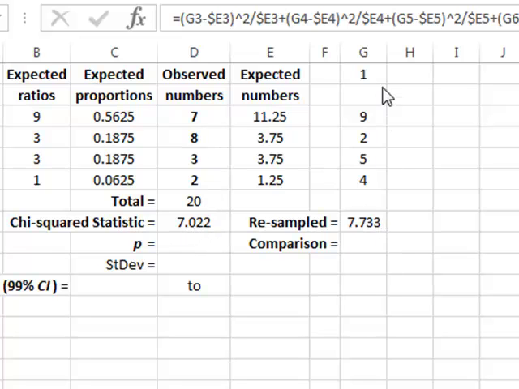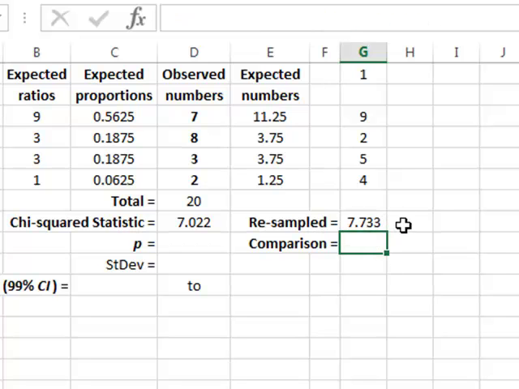And for this data, if we were to reject the null hypothesis in this case, we would be making a type 1 error. And it is the proportion of type 1 errors for an infinite number of random selections that will give our p-value. And to test whether we have a type 1 error, we will enter under comparison an if test to test whether the resampled value is greater than or equal to our experimental value of 7.022.